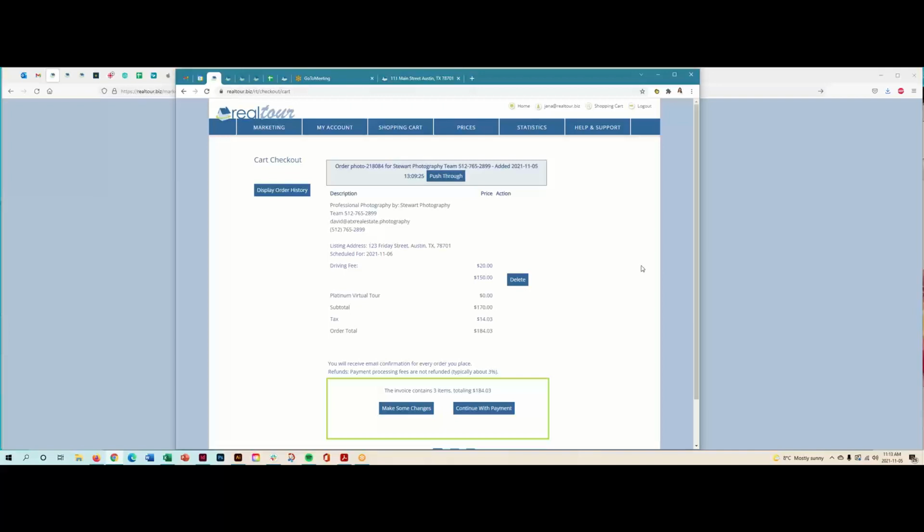So it's super simple. When you get to the shopping cart, it's just a review of there's David, that's who I'm booking from. Here's my listing address. This was the date. There was a driving fee for that one. Okay. There was my price for my package I chose. And then you'll notice Platinum Virtual Tour free. That's because, as I mentioned, you get a free Platinum tour with every photo shoot. Even though I only chose a simple one, I still get a free tour.